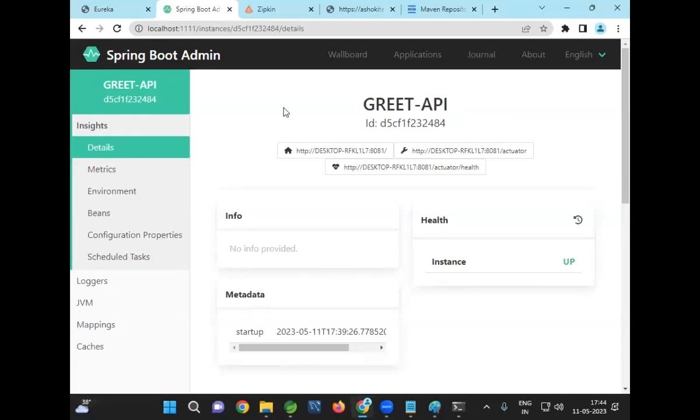Logging.level.root is equal to debug. You will modify the YML file. If you modify the YML, will it reflect automatically? No, you need to restart the server. But in real time, my project is running in production. End users are accessing my project. I want to change the log level, but I don't want to restart my server.